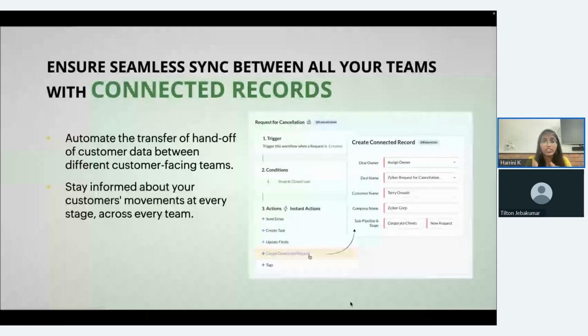Every time an order is shipped, it is extremely difficult for Zilker's team members to take the data present in the order fulfillment pipeline and then add it to the installation pipeline. Instead, they can create a connected record which will automate the handoff of information between these two teams. Let's head to Bigin and create a workflow for automating this data transfer.